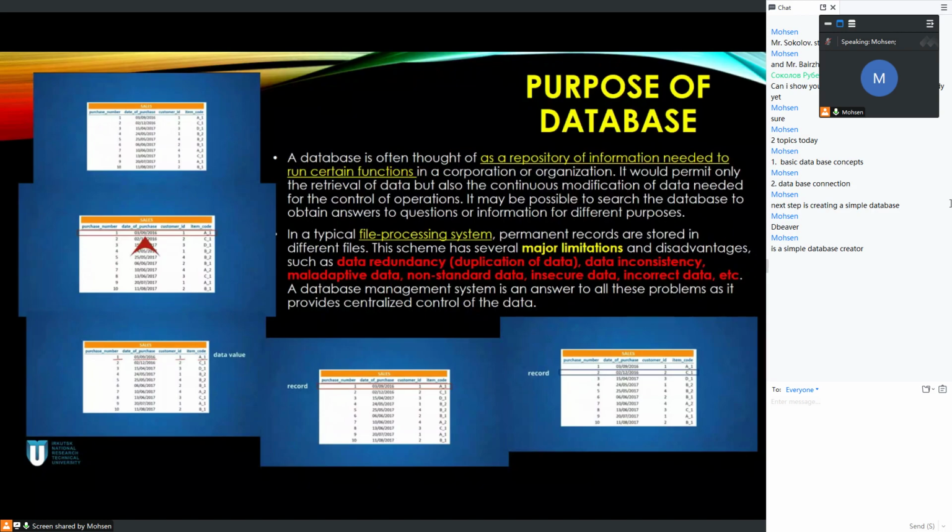It would permit only the retrieval of data. When you are working on your database, you can make any changes you want. But while using your application, you can only get data. You usually cannot add anything to the database. That has to be done separately somewhere else, not using your application. So it may be possible to search the database to obtain answers to questions or information for different purposes.